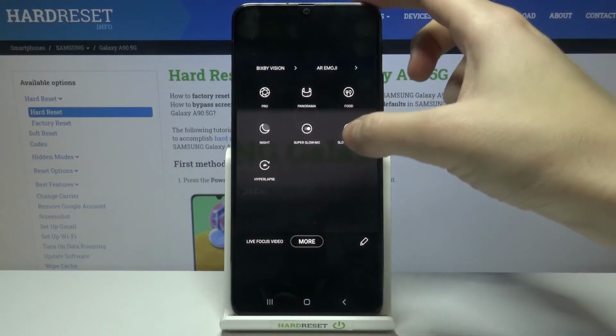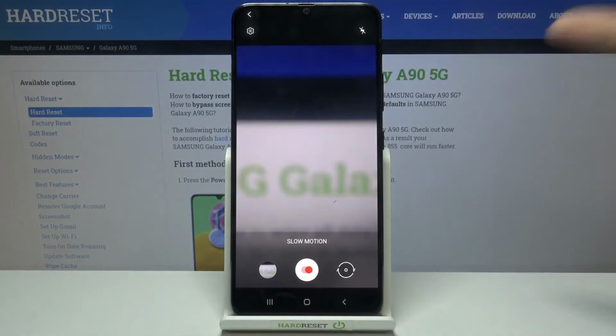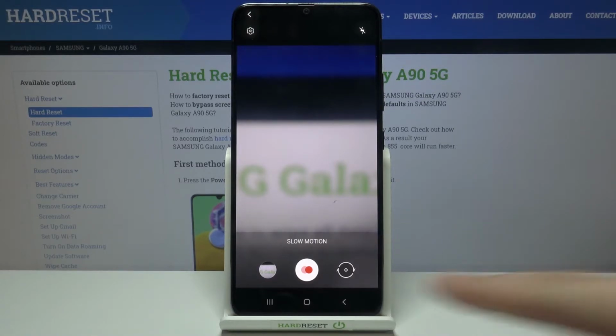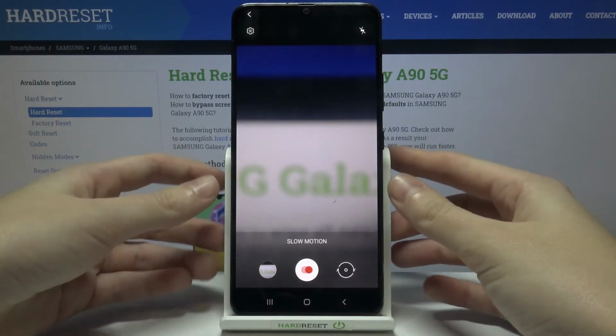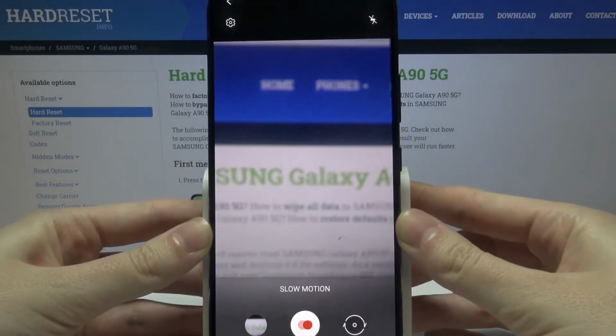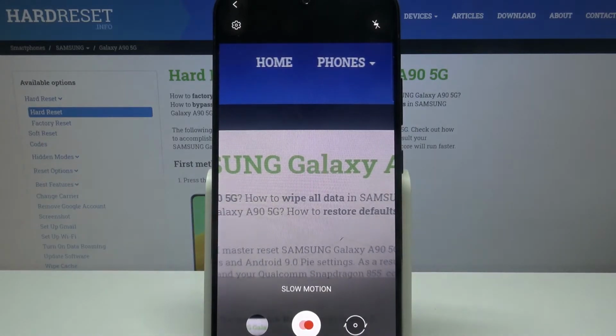Now let me stay on the standard slow motion, and as you can see by tapping on it we get access to it, and we can start recording this kind of video now by using this big button at the center. So let me start to show you how it works. Let me get some space to my camera.